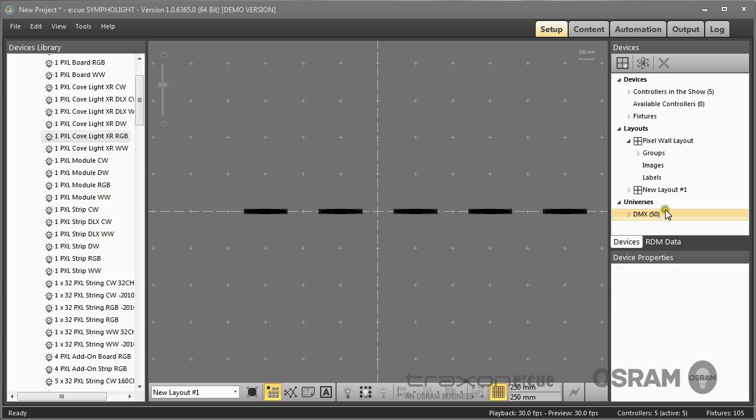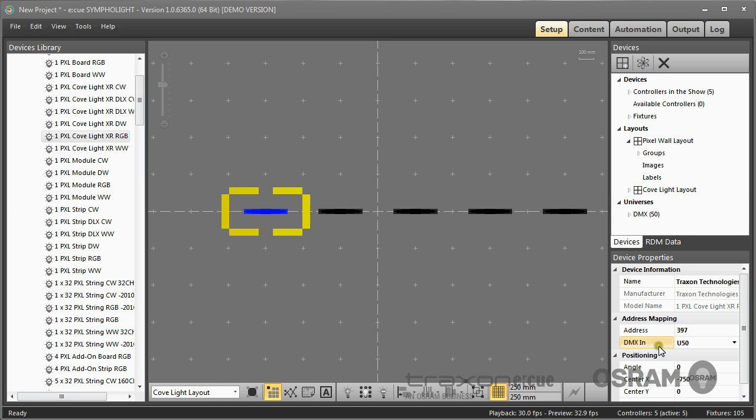Okay, so now I have 2 layouts. I have a second new layout, which is my Cove Light layout. And here I see the DMX addresses that are assigned to my Cove Lights.